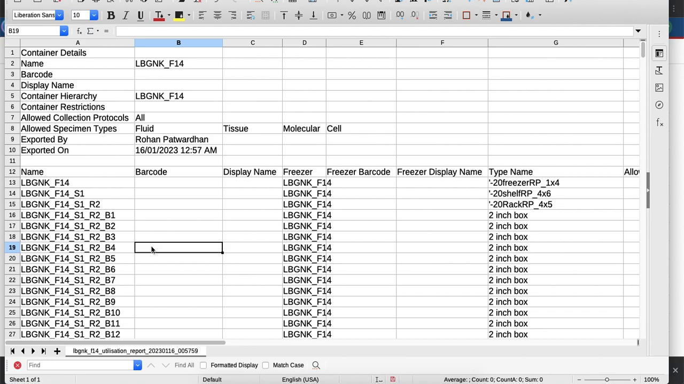This report contains all the basic details like which container we are exporting, the utilization report, what is the hierarchy, what collection protocols are allowed, what specimen types are allowed, who exported the report, when it was exported, and that kind of stuff. Now with version 10.x, you have these four options.